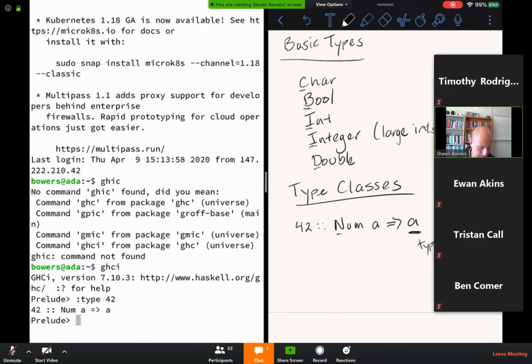Okay. So the way to sort of think about this is that 42 has any type A. Again, A is a variable that ranges over types, such that A is an instance of the num class. Okay, so we need to figure out what is the num type class? What does that even mean?